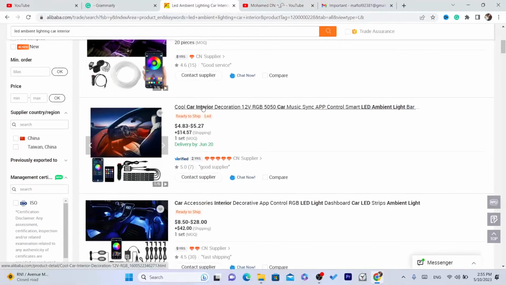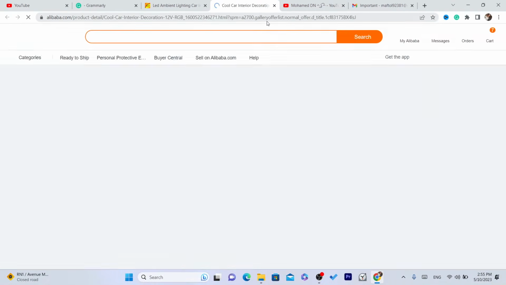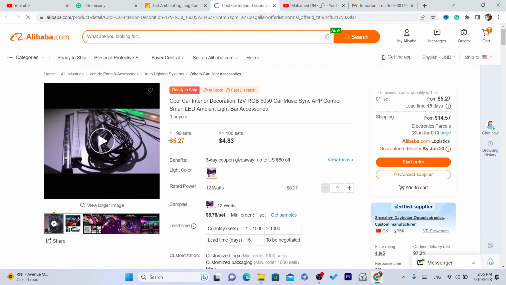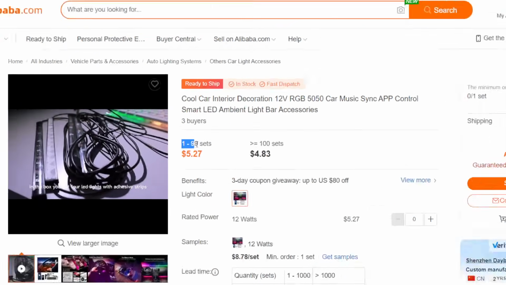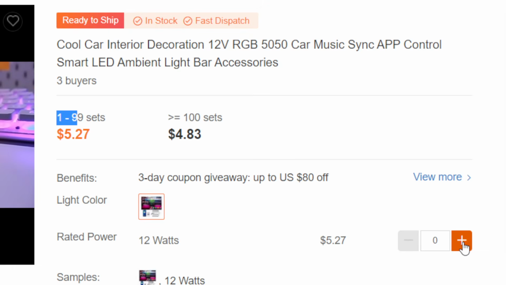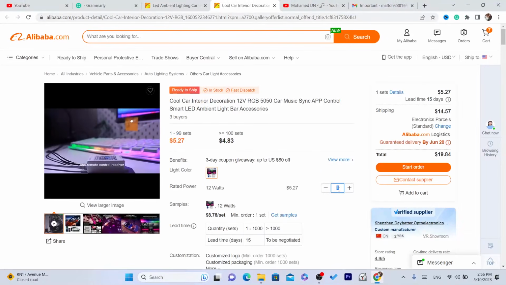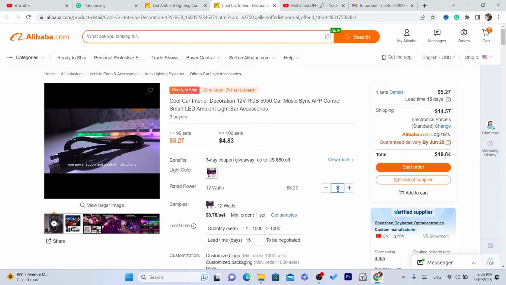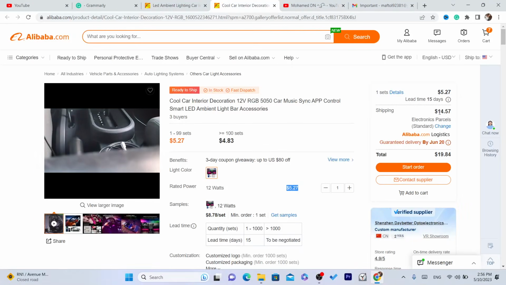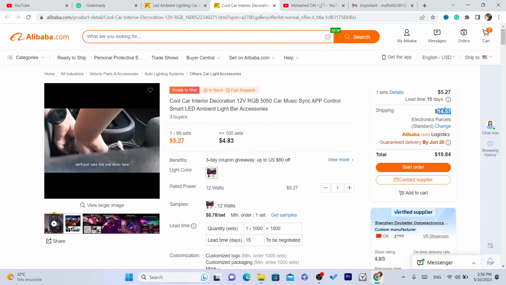Okay, you just want to click on it, and after you click on it, you can then click here how many items you want to buy. As you can see, the minimum is one set, which is good. So just click this plus. As you can see, one, so I'm going to buy one, and the price of the item is $5, but the price of the shipping is $14 for me. So for you it may be different.